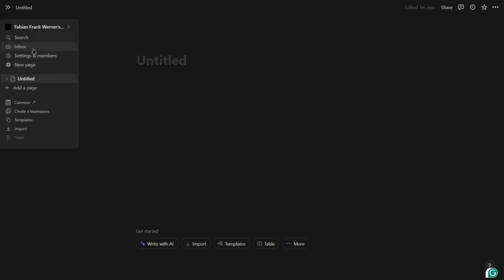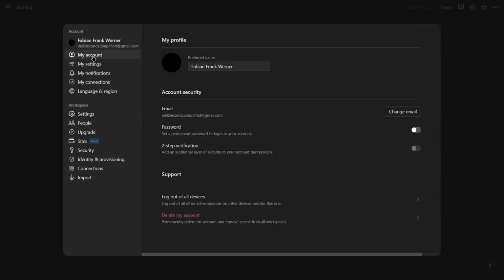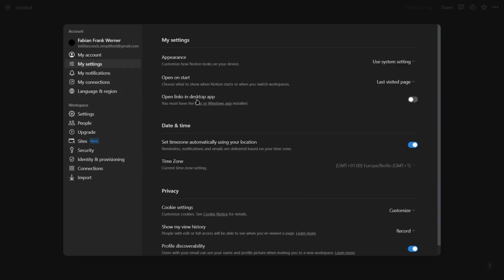Your inbox is pretty much your notification page. So if other people mention you, you will see that in the inbox. Now settings and members is pretty interesting. So let's get started with the account settings first. Here you can set personal preferences like set a permanent password to log into your account or activate two-step verification to make your account more secure.